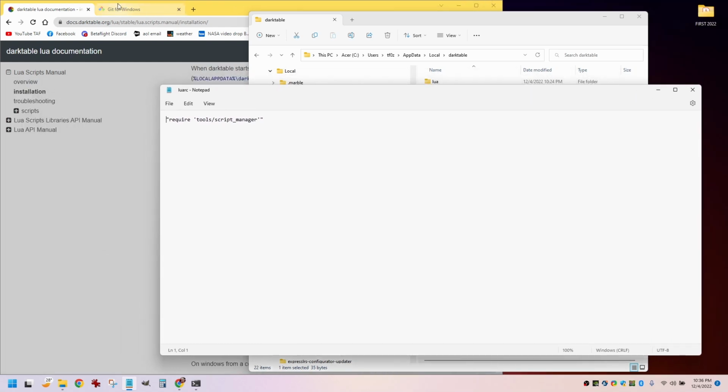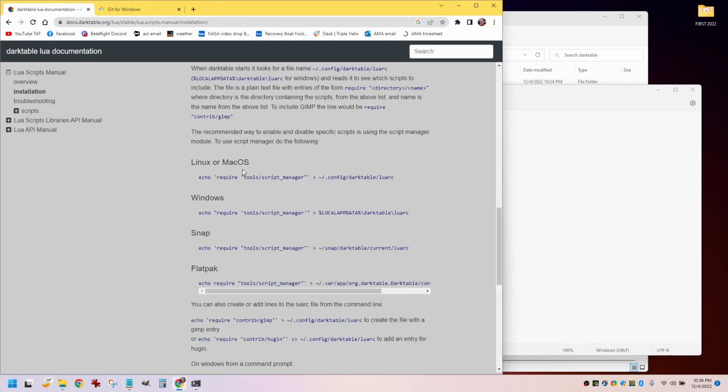And let me point something out. Unfortunately, in this web page with these directions, there's a typo. So if you look at the Linux example here, it says echo, and then the thing that goes into that file, it's supposed to say require with a regular quote, like a double quote, tools script manager with a close quote. And that's what's supposed to be in the file. If you look at this Windows line, they've reversed the quotation marks. So the thing that went into the file is actually wrong.